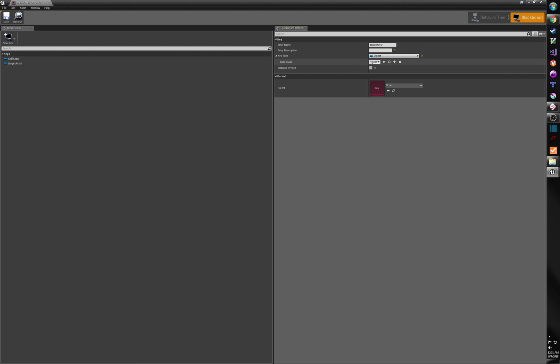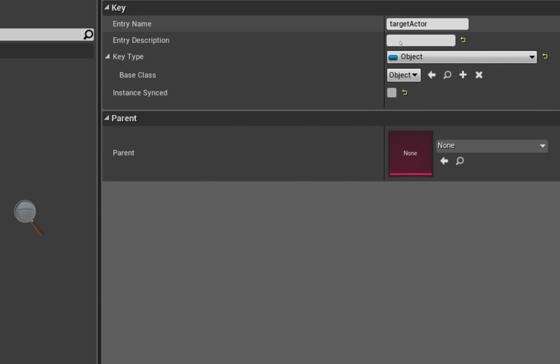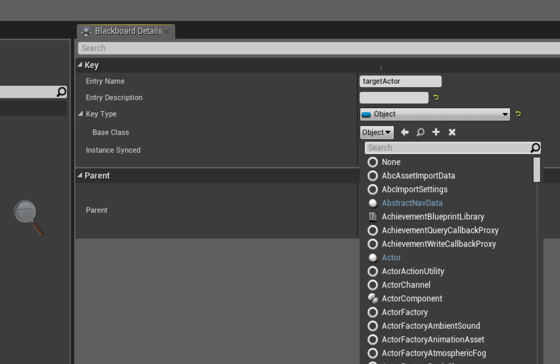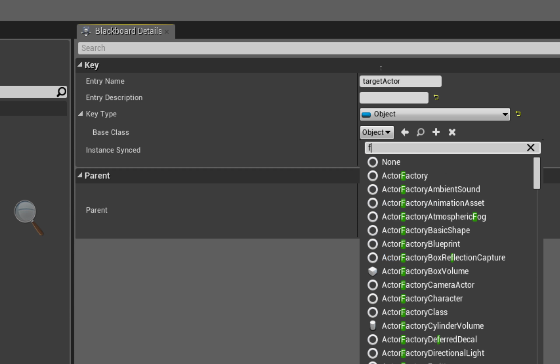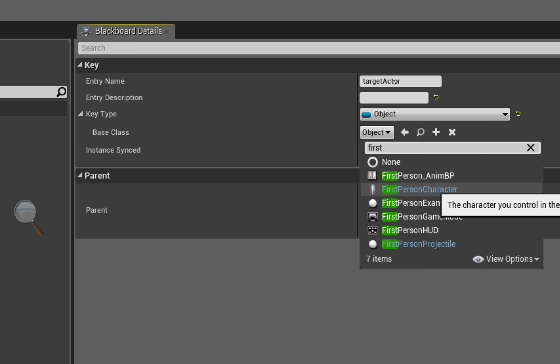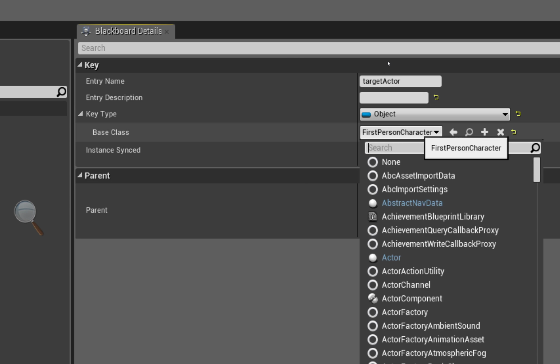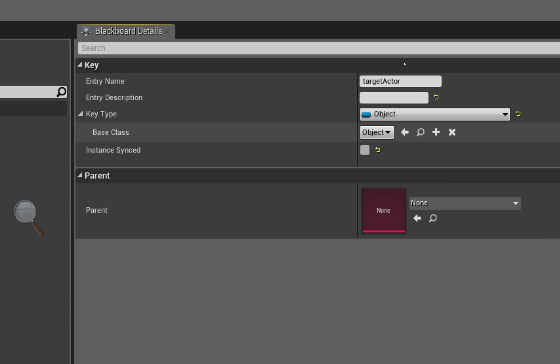We don't necessarily have to sync it. We can use a specific base class if we want to. I just hit this little triangle to expand this out. Here, I'll zoom in a little bit. So I can search for the thing that I want, and I can say first person character. This is our first person character that we actually control. This is the player. I could just do this, and now it has to be that. I'm not convinced that's what I want to do, so I'm going to reset this so it's just an object. But it's something you could do to limit it more.